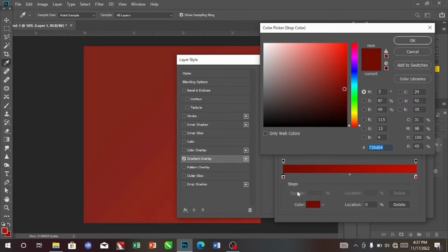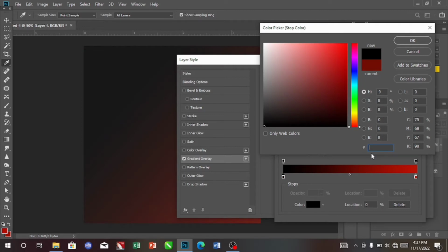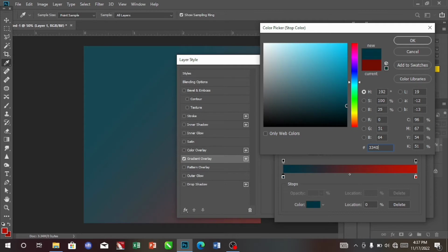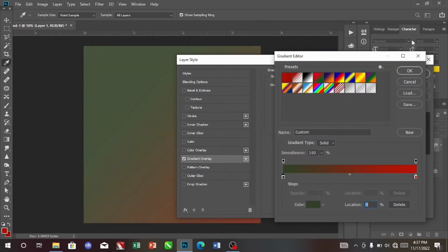I'll come here, click this place, click here. Then I have a color code already that I want to use. So I'll just quickly put in my color code. The color code is 33 40 28 for here. I'll now click on OK.